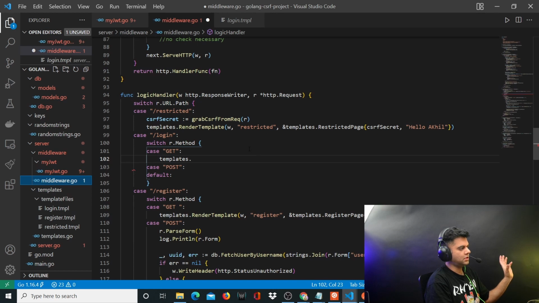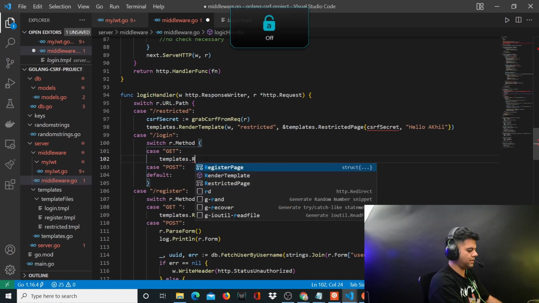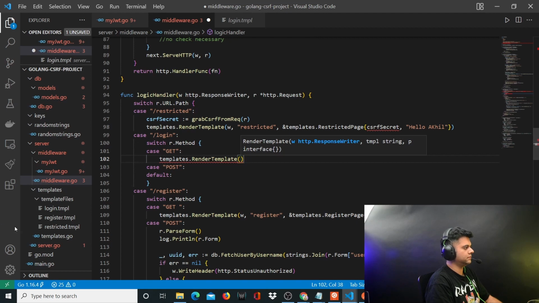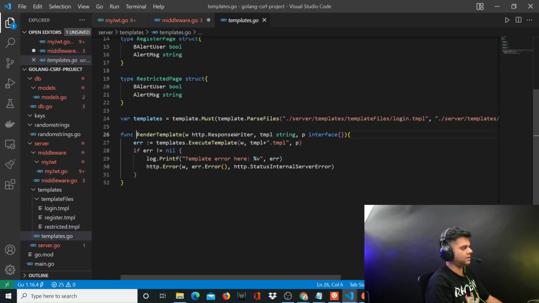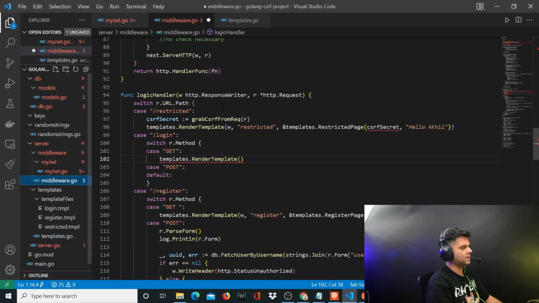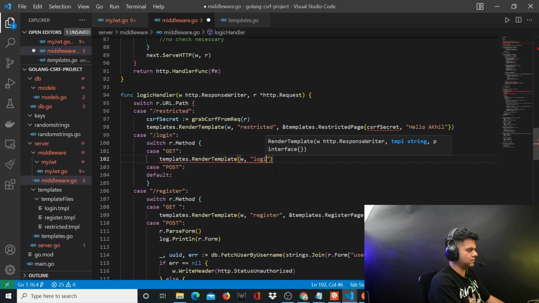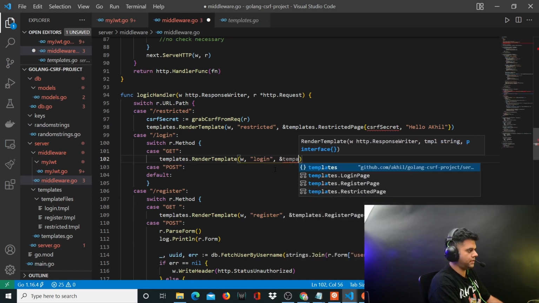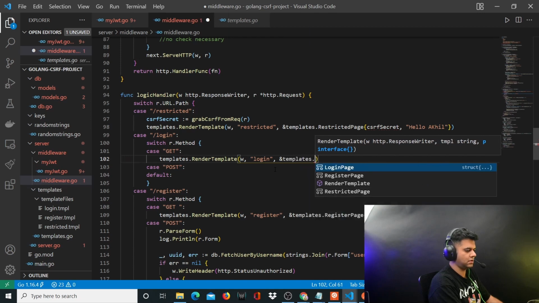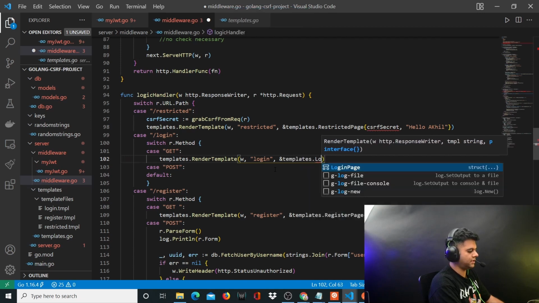What you want to know is exactly what's going to happen in Golang. In Golang, we'll say templates.RenderTemplate, and you have a RenderTemplate method. This is the method that we're calling. You'll pass w, comma, login, comma, and templates, and you'll just show the login page. Very straightforward.